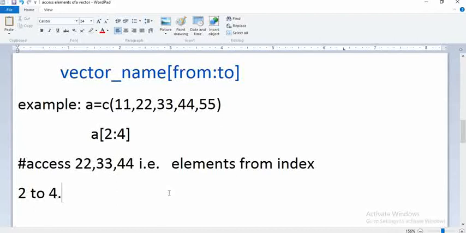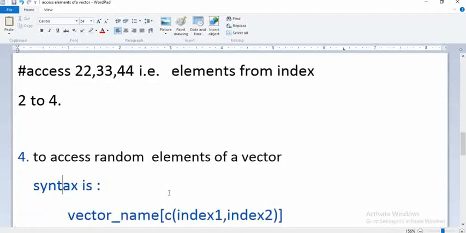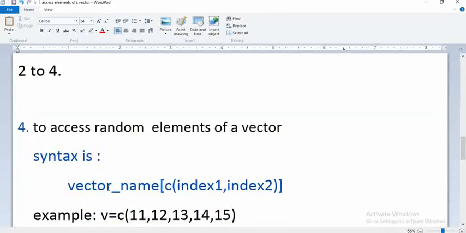Next method is to access random elements of a vector. So how to access random elements of a vector? Say suppose we want to print 2 or more elements from a vector, but they are randomly positioned. So how do we do that? So this is the method which we will use. So the syntax is vector name, then in square brackets we are going to write c. That means we are going to create a vector within the square brackets, and inside that vector we are going to mention the indices of those elements which we want to print. So index 1, and index 2. This can continue up to index n.